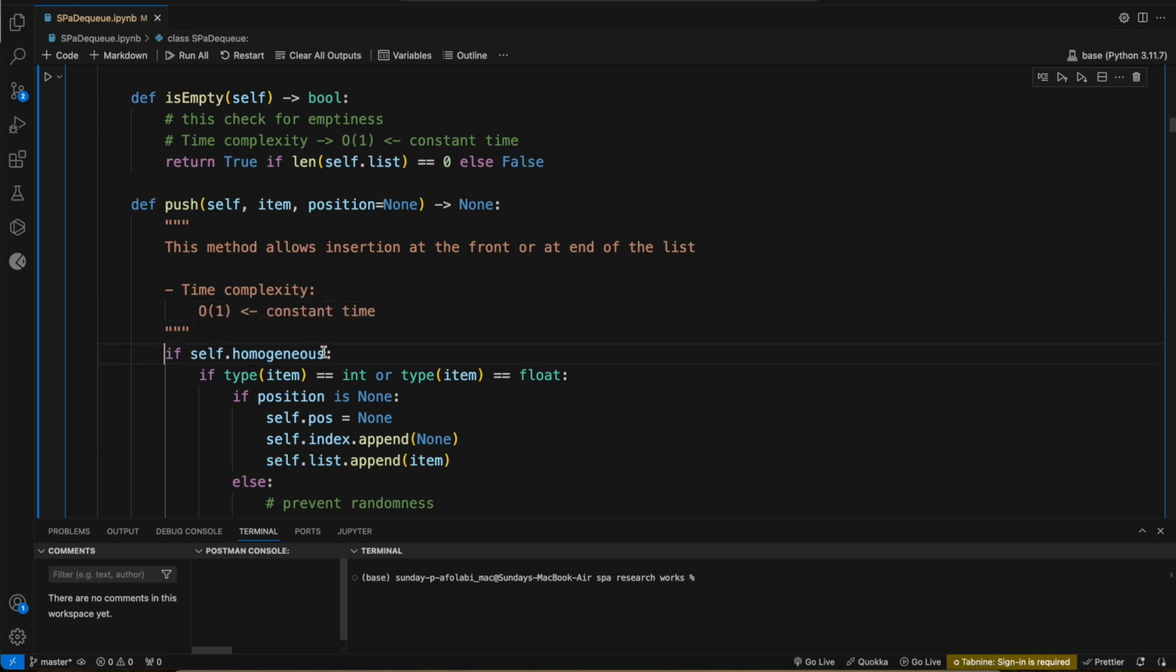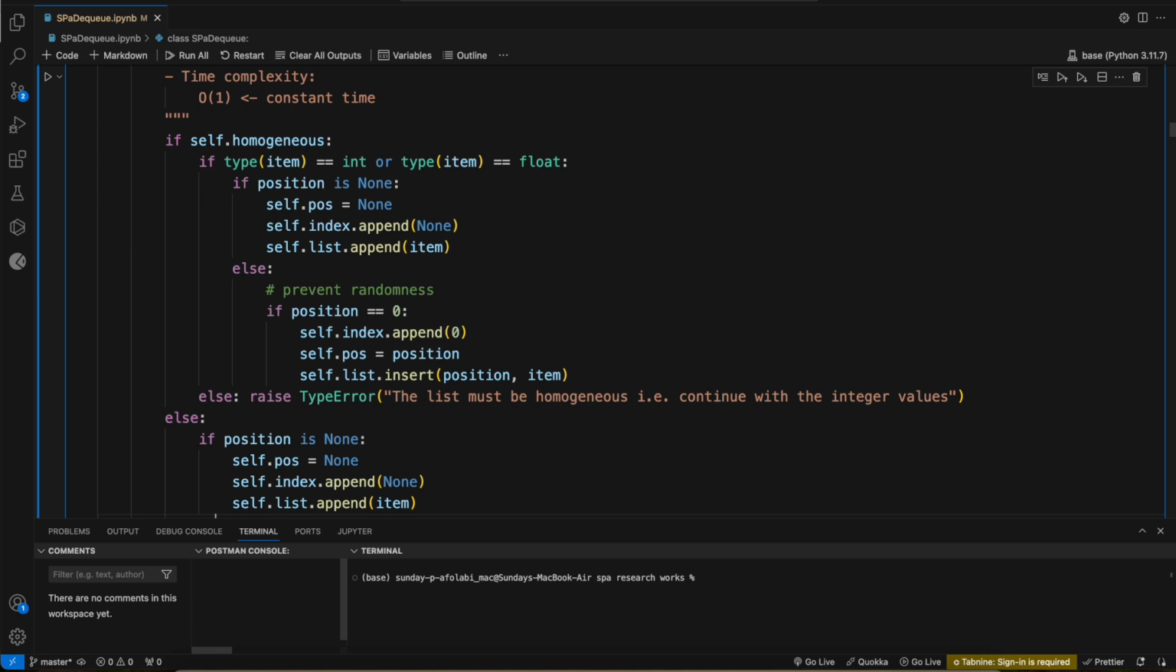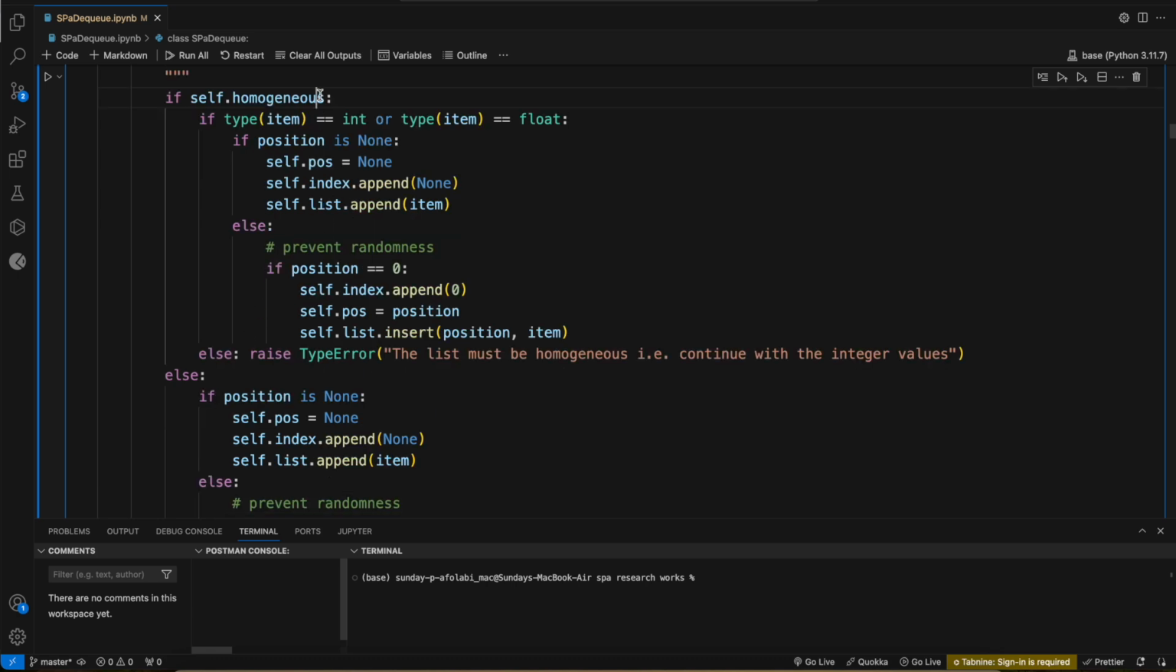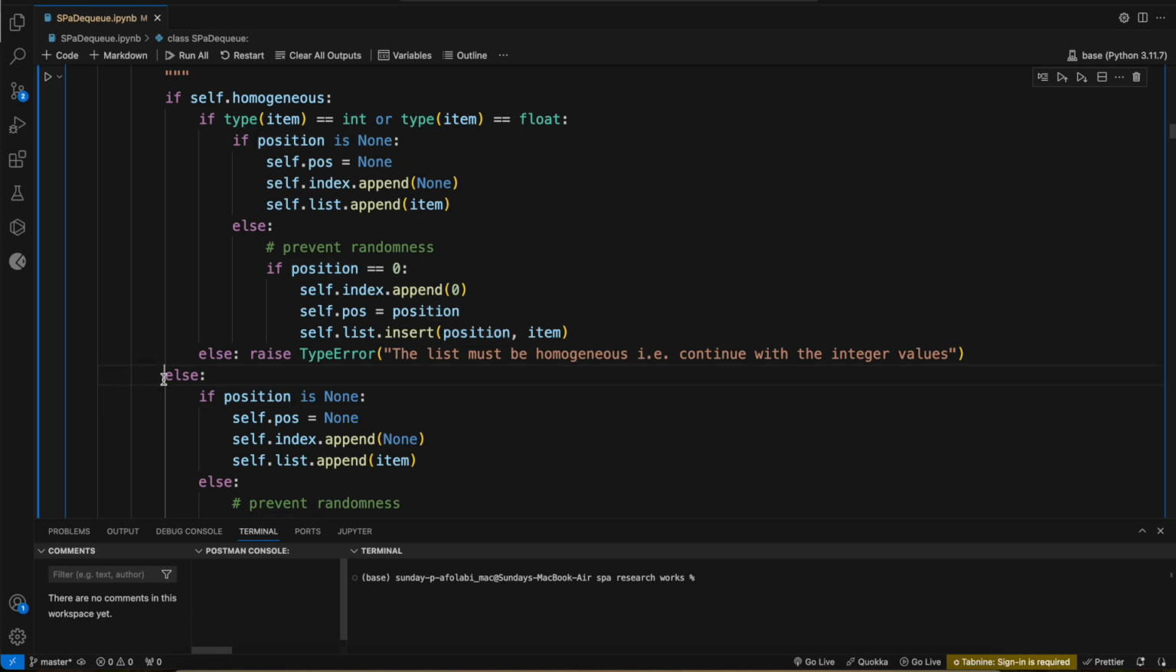If homogeneous is true, that is, we want all the items to have the same data type, it comes into this block. Let me scroll up so that you may see. So when homogeneous is true, it means all the items should be the same value type. And if false, they come here and can have any type of value or data type. Now, let's look at it when homogeneous is true.